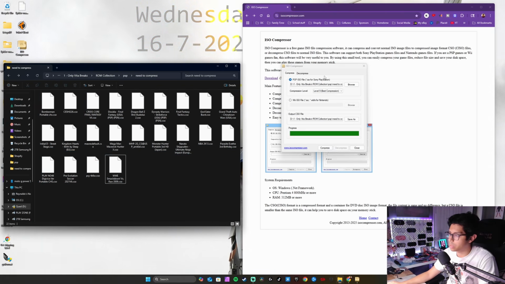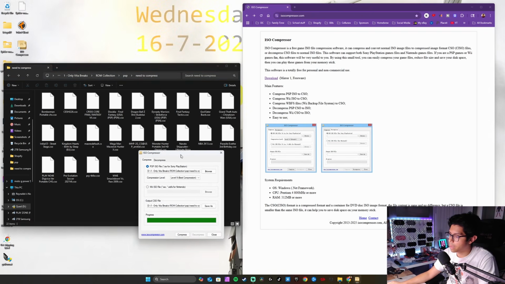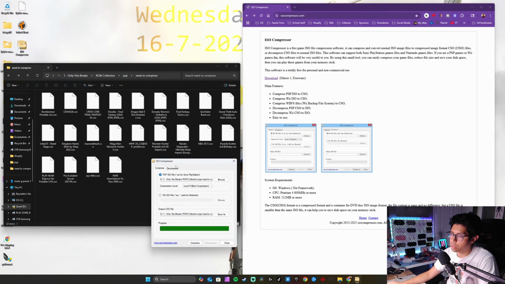So this is such a great tool to have, and I recommend you guys use it for all of your PSP and Wii games.